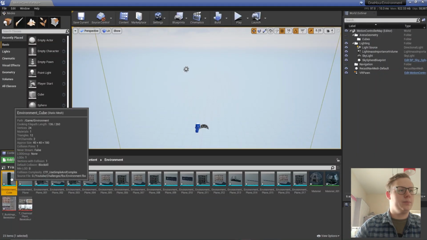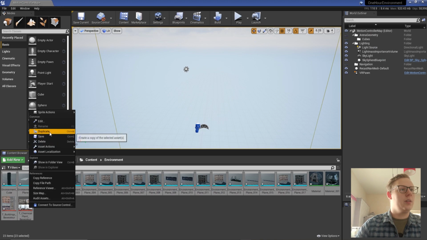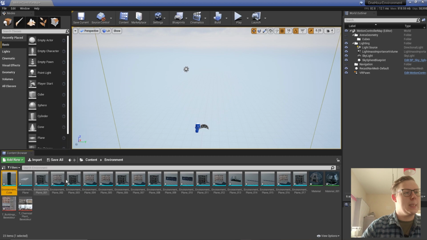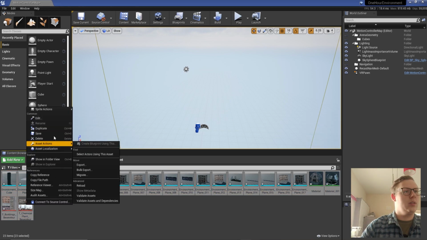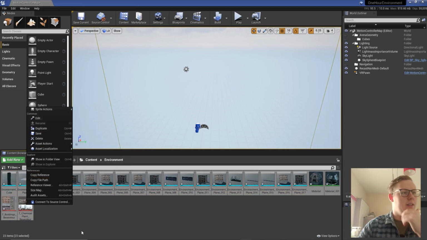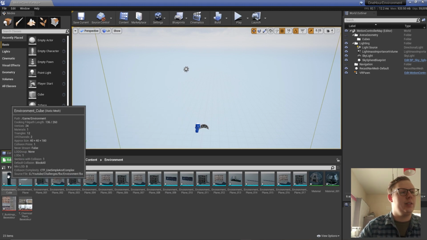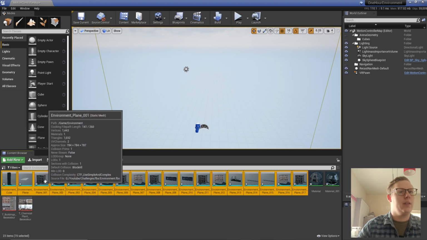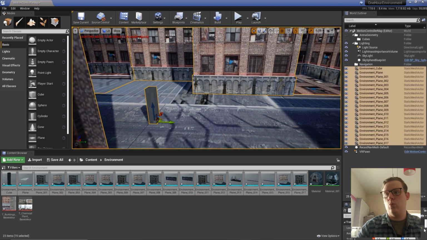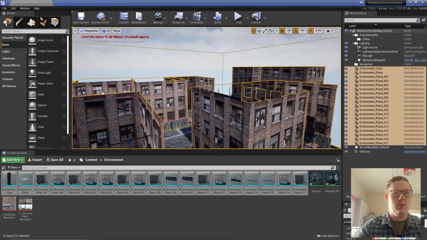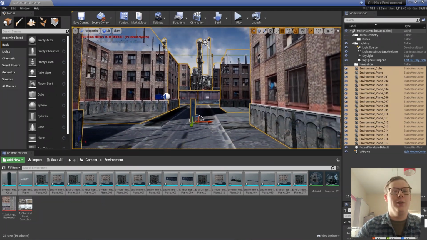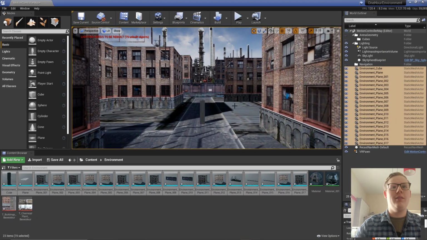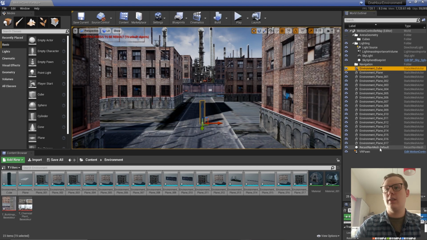Save Unreal. Re-import. It's not giving me the option to re-import. Okay, let's just see what happens if we drag all this in. Okay. Holy crap. This doesn't actually look too bad. Scale might be a bit off for everything.